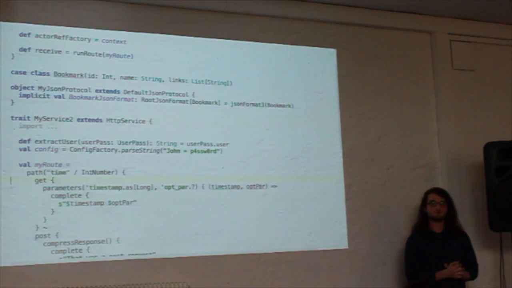Is there XML support? There's built-in XML support in Scala, actually, so I'm sure it has unmarshalling and stuff like that out of the box. I never used it though.